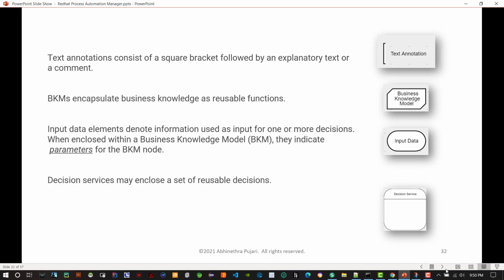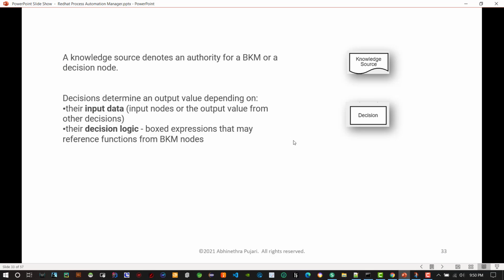Next is a knowledge source, which denotes the authority, I mean, from where you're deciding a particular decision, what is the source of it. If you want to use that or name it, you can name it as a knowledge source, right? And the decision is what you will be mostly working on. Once you have input, you want to manipulate that and figure out, based on the rules, and finally provide an output. So that's how you will generally use it.